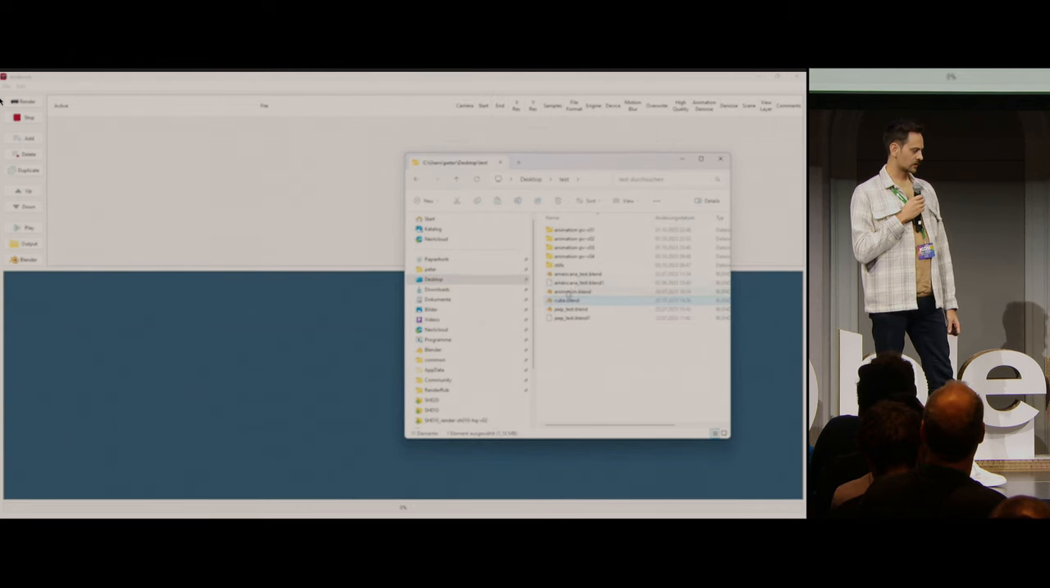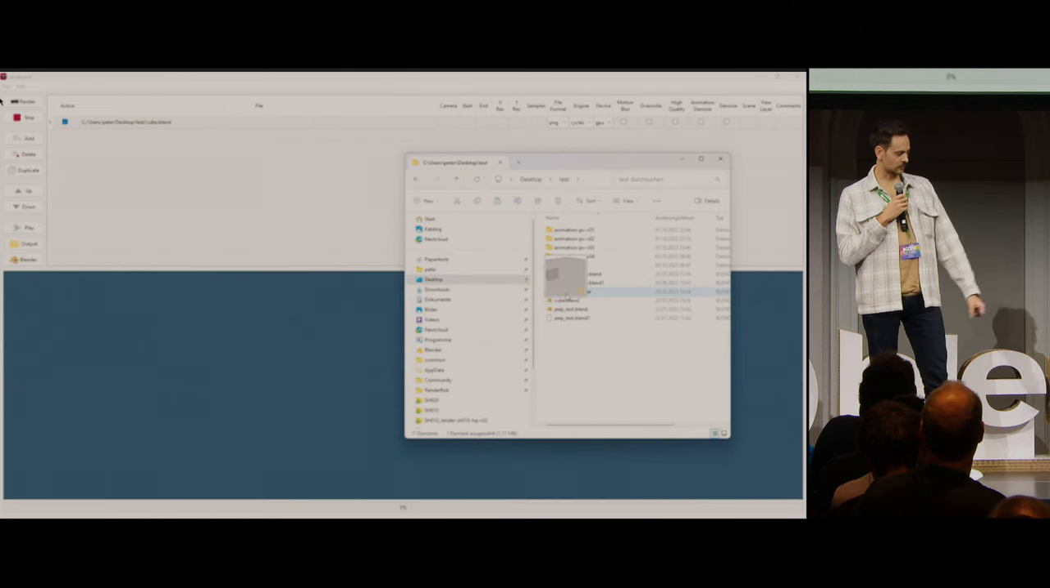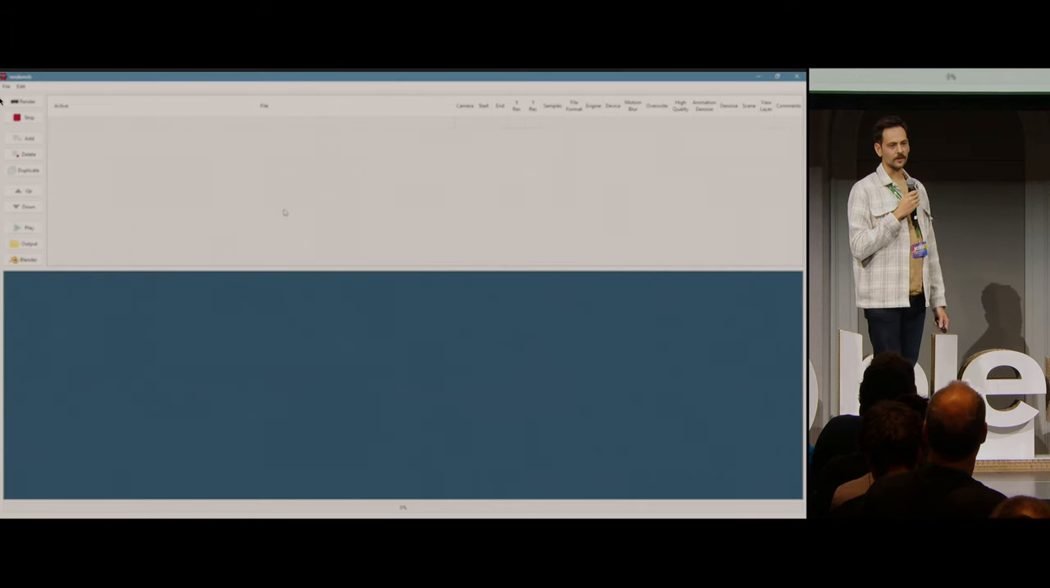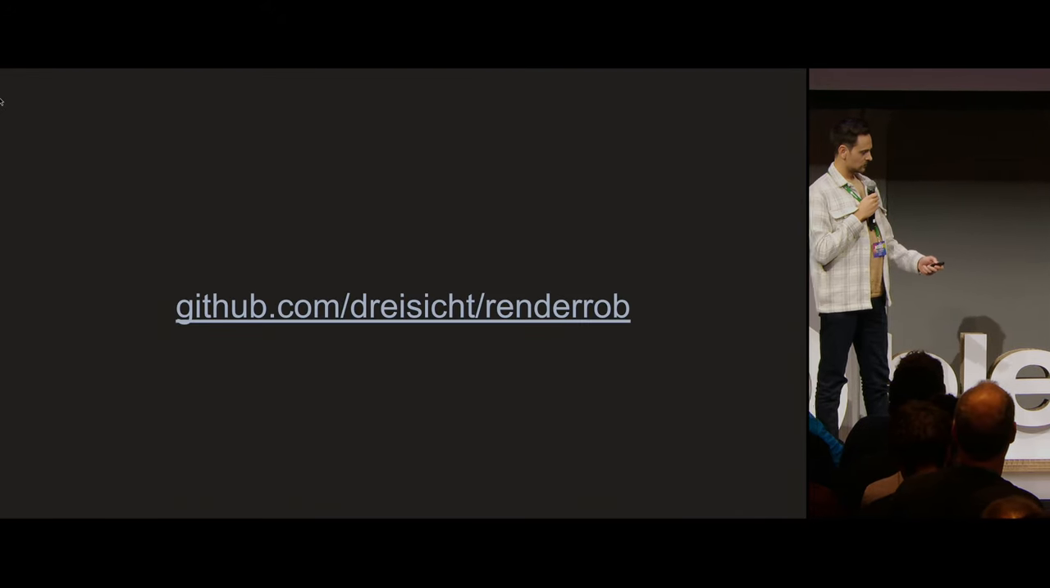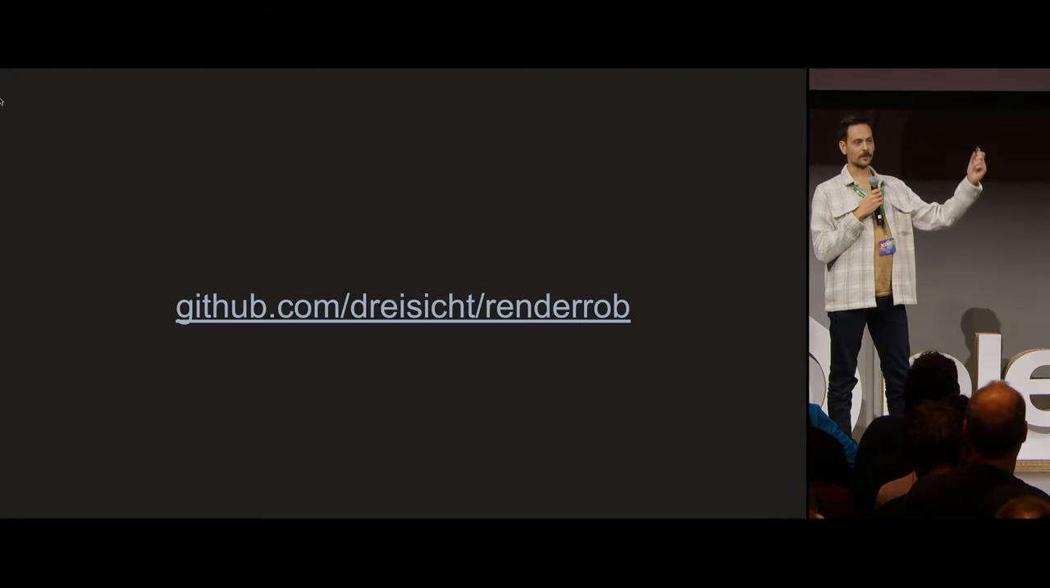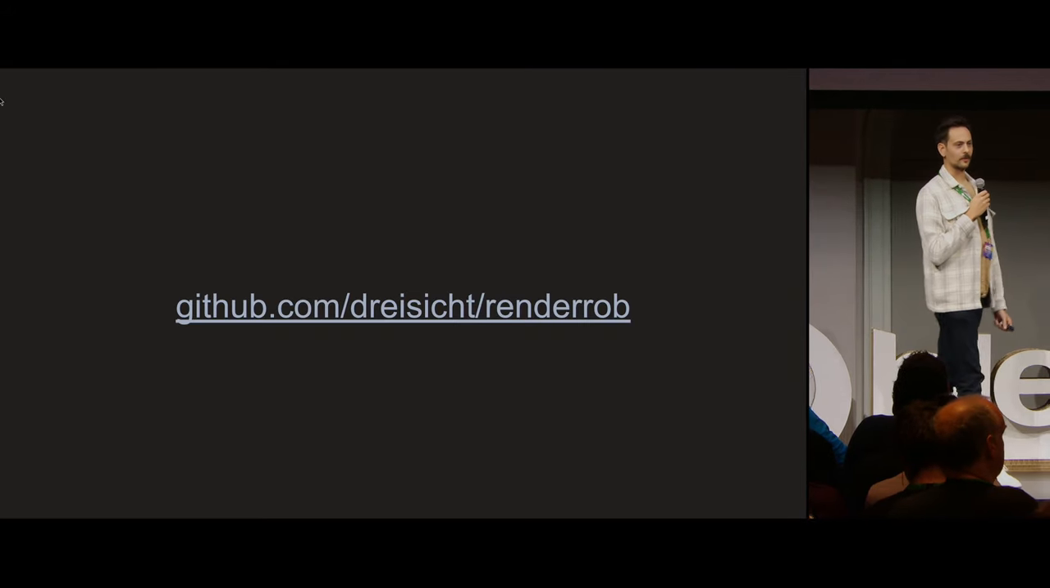If you don't do anything, it's going to just render a still. If you enter a start and end frame, it's going to render out an animation. Just very simple. You can download it there. I'd be happy if some other people, apart from me, would use it.